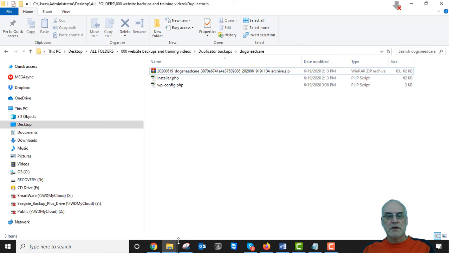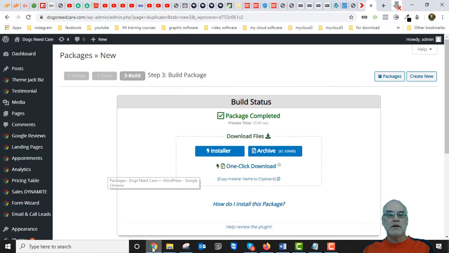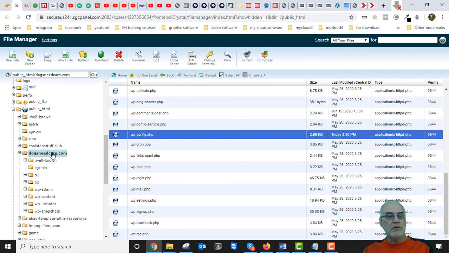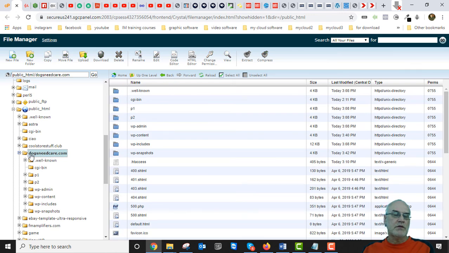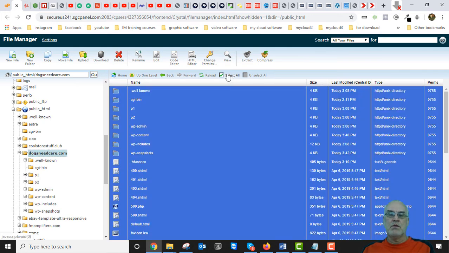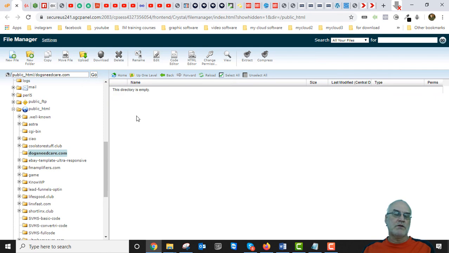So now let's go back and we have everything we need. Let's go back into the file manager of our host right here. Make sure we're in the same URL, dogsneedcare.com. We want to wipe out everything. So a big catastrophe happened, we lost all our information. Let's delete it all. We're not just showing you how to back it up. Most training doesn't show you how to recover, and you got to know how to do that, because it's pretty useless having a backup if you don't know how to use it.